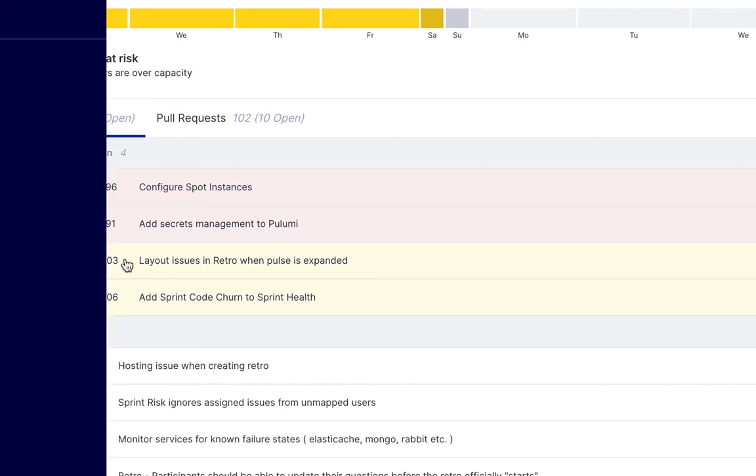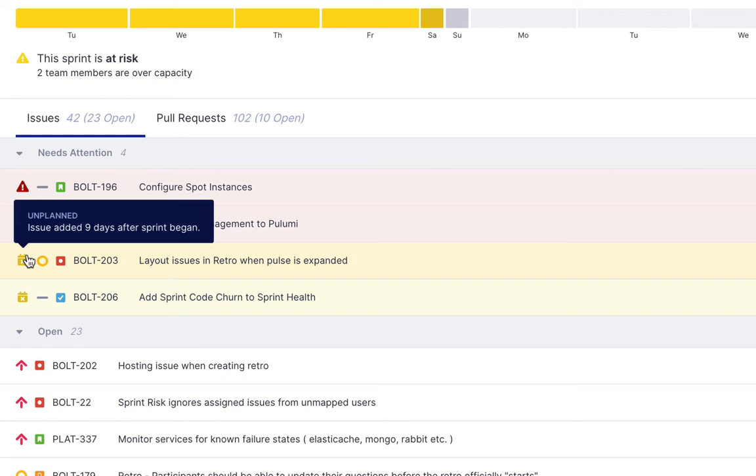We also want to surface up information like this one here that's unplanned. So we've all been there. You have a production issue or a high priority feature request that comes in during the course of a sprint, and that needs some additional attention too, because that's going to take capacity away from what we had planned.